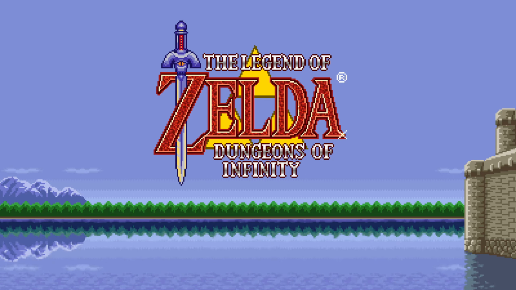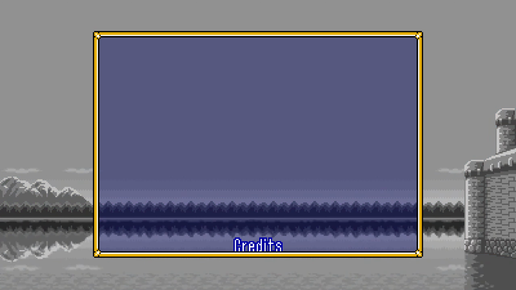Legend of Zelda is a procedurally generated roguelike Link to the Past dungeon crawler. It's not a ROM hack. It was created in Game Maker Studio from scratch using the original assets.